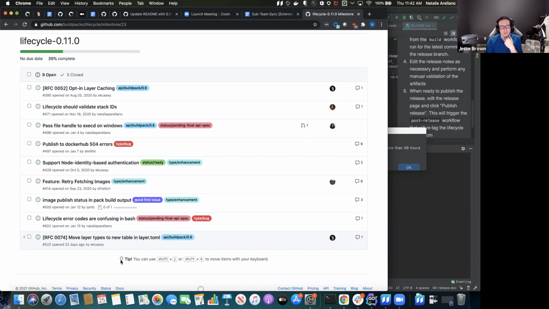And do we want to pop should validate stack IDs onto 0.12, or do we want to do part of that and break up the part that we can't do now into another issue? Like what's your gut feeling there, somebody?